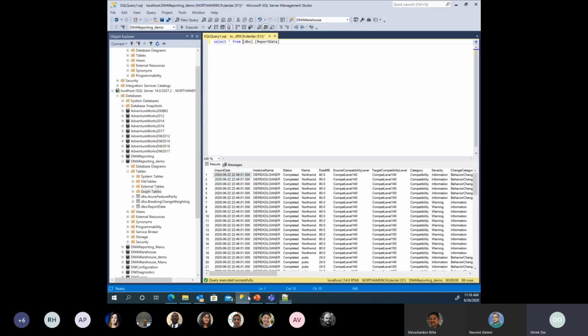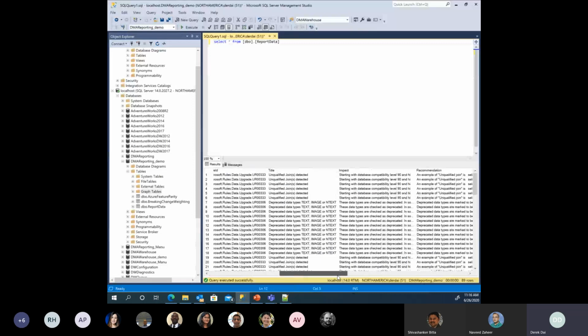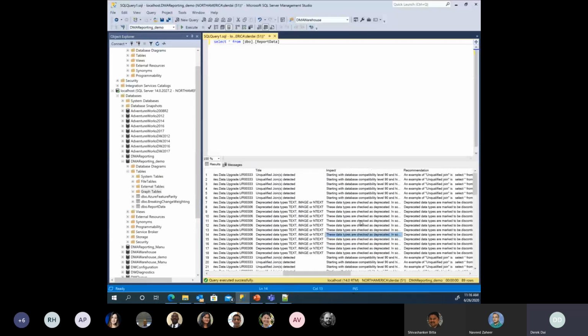No, I want to clarify what this DMA processor does. The DMA processor takes the JSON files under this folder and ingests all the JSON file data into this database, DMA reporting demo. So I want to give you some idea about this. I just saved in JSON and ran the DMA processor, and all the data collection is here, right?